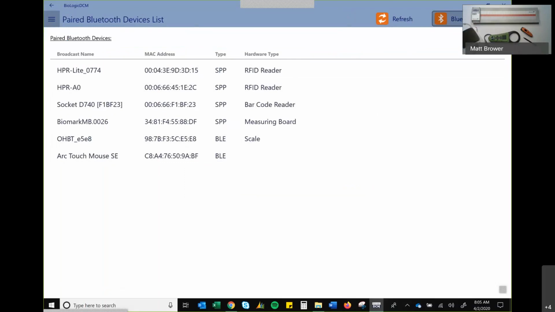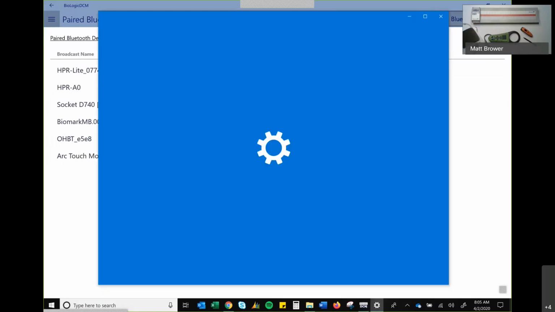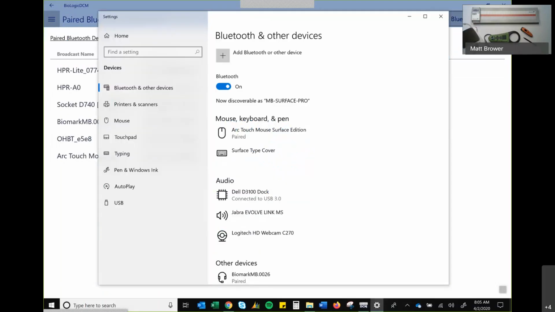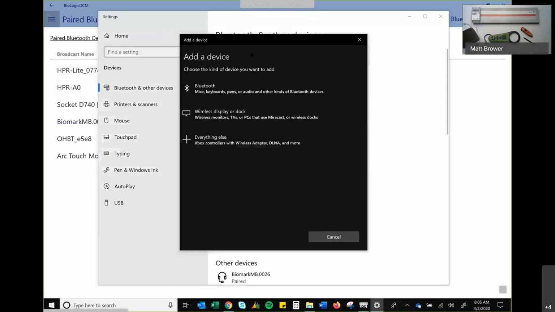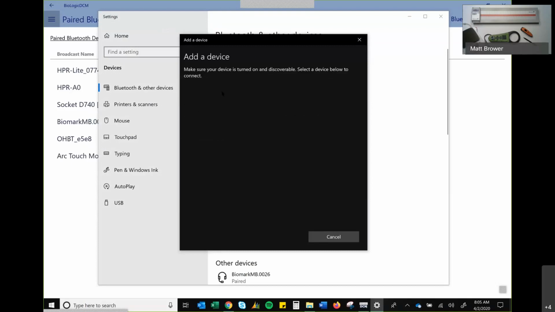And then we'll just go to Bluetooth settings. You do that, the Windows or the Android actual Bluetooth settings itself. And then you would turn your reader on and click add Bluetooth or other device. It's a Bluetooth. And so what it's doing right now is it's searching for all the Bluetooth devices that we have out there.